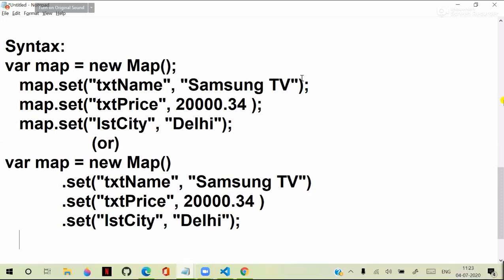The advantage is that dynamically you can store values, keys and values, and you can access and use them. These are very much required, especially while interacting with backend technologies. So this is creating a map, creating maps.